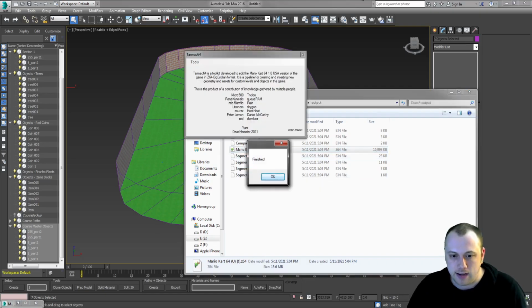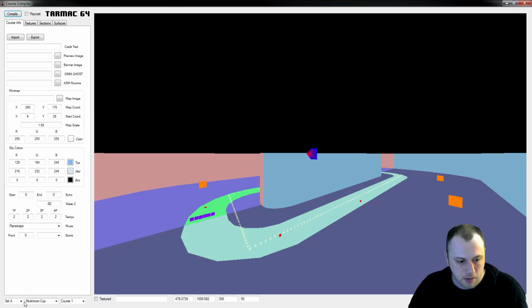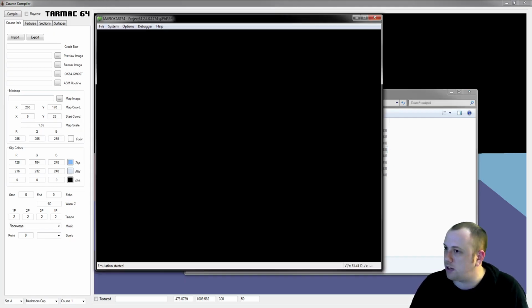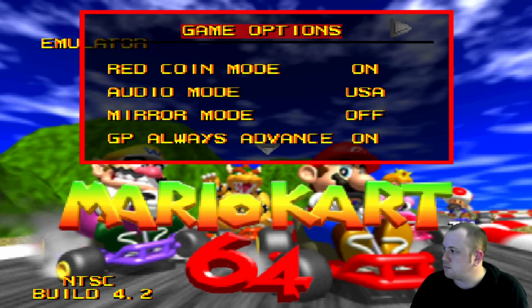Now the place where the level gets added is this box down here. There's multiple sets. You can choose which cup and which course the level will replace. Once everything is compiled, we'll load it up and test it in the emulator. One second, that's small. Welcome to Mario Kart. Much better.